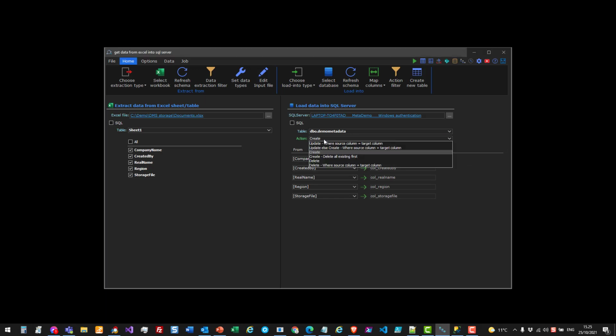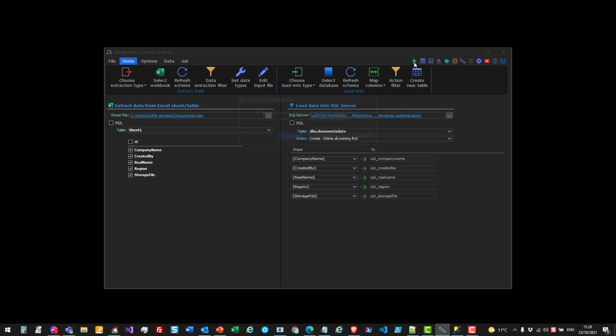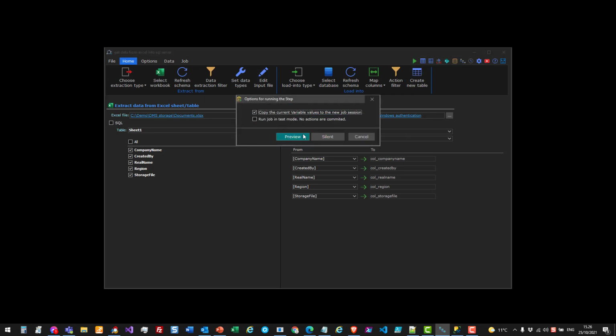In this case, we're just going to create some rows in there. But since we're going to run this multiple times, we want to truncate the table before we create the new rows. We're going to say create rows, but delete all existing first. All right, so now we're ready to run. I can run this step interactively, or I can just run it silently. In this demo case, I will run it interactively so we can see what is actually going on. I'll click the run button, and I can choose between previewing the data and just running it silent. Let's go ahead with previewing.